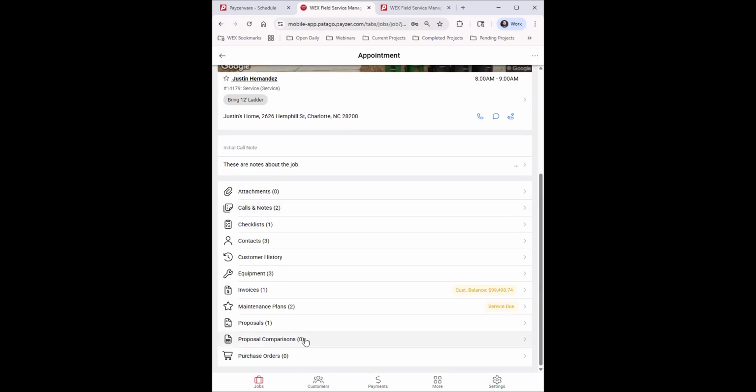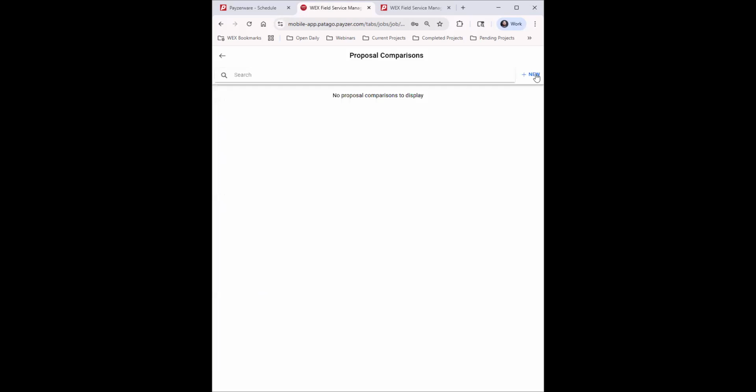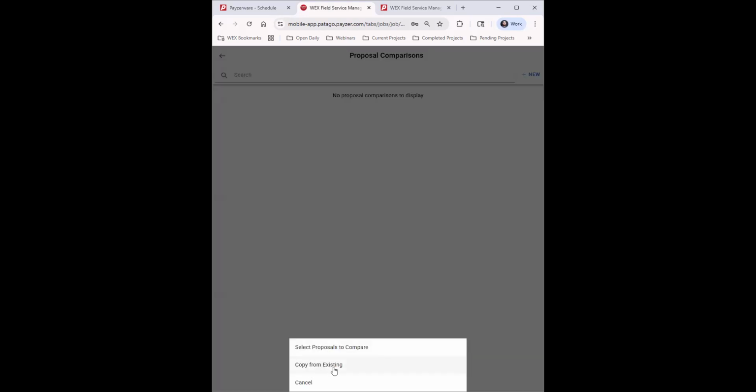Proposal comparison tool, all it does is pull any pre-existing proposals you have in your system together so your customer can see the options back to back. To create a proposal comparison, we're going to tap proposal comparisons and new. You can copy entire comparisons.